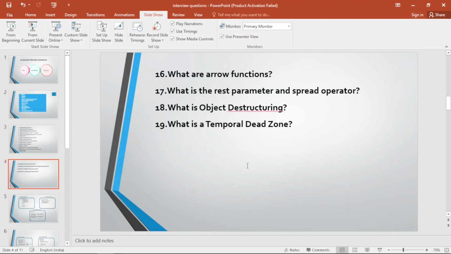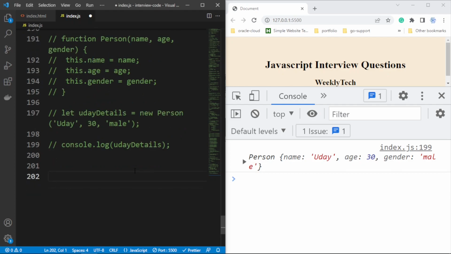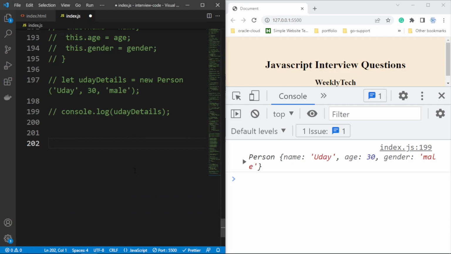Let's move on to our next question, that is, what are arrow functions? It's a new way of declaring functions, with a shorter syntax. So let's compare arrow functions with normal functions. The main difference between an arrow function and a normal function is that arrow functions don't have their own scope, they share the lexical scope, which is the scope just outside the arrow function.